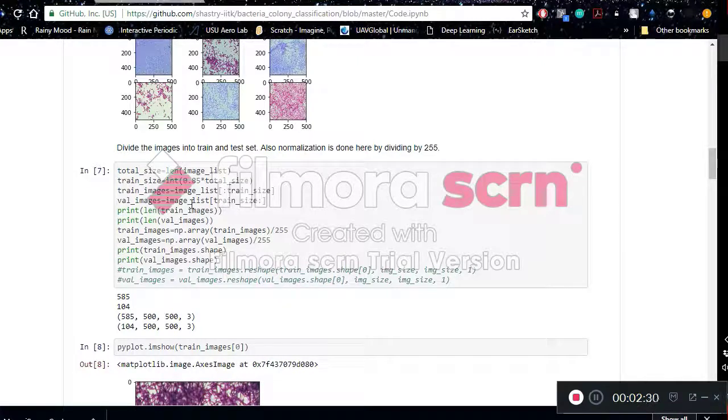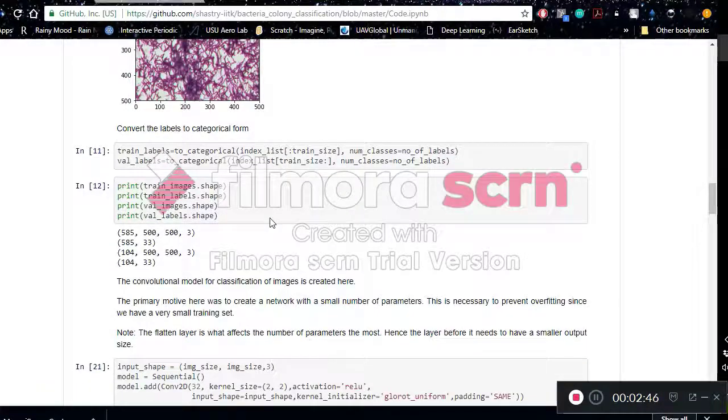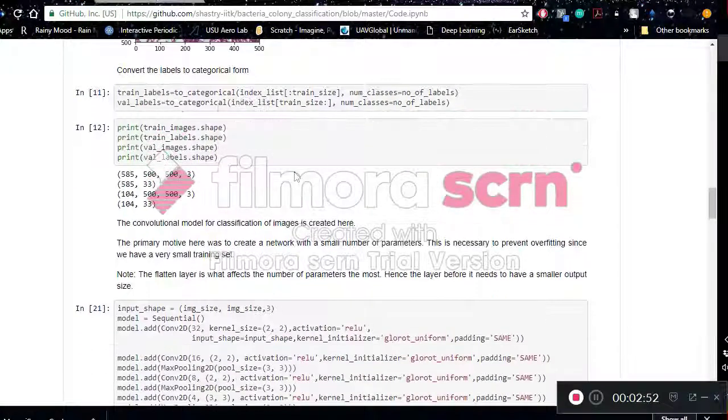In the next step, I divide the entire set of images into the train and the test set. Around 15% of images are used for testing the network. Then I convert the indices to categorical, as I'll be using the softmax function in my network.